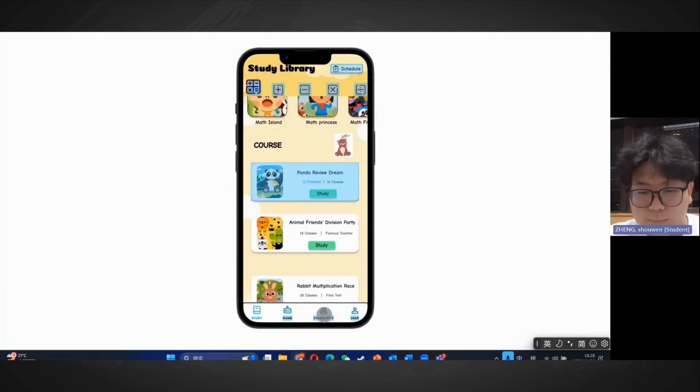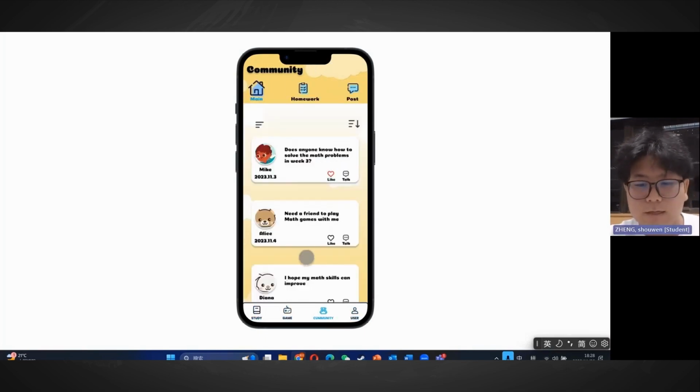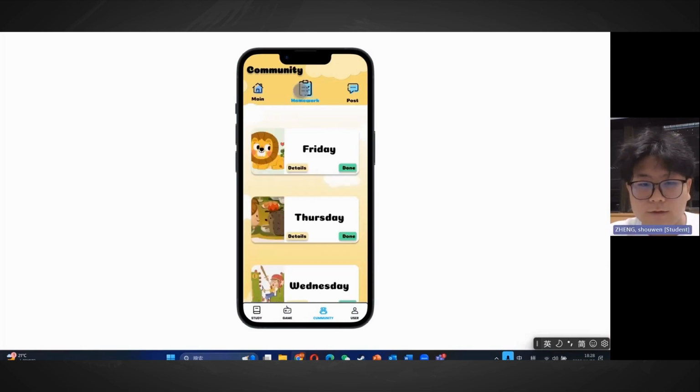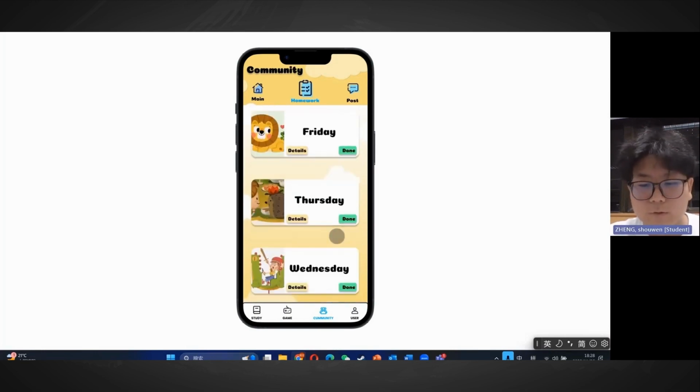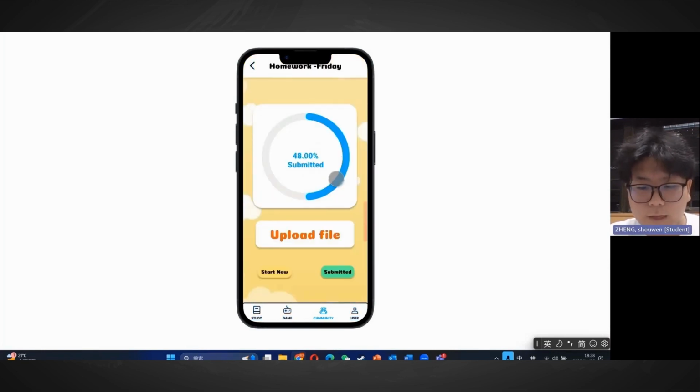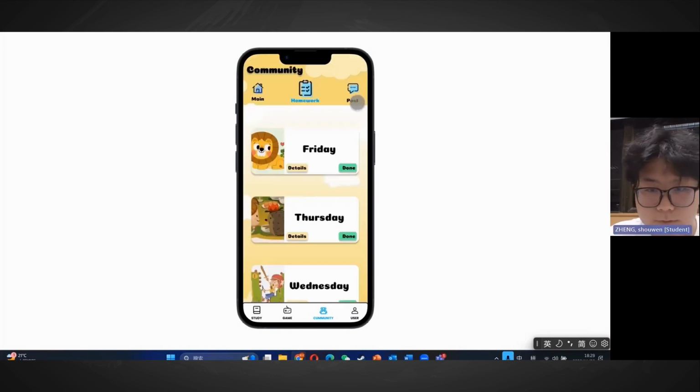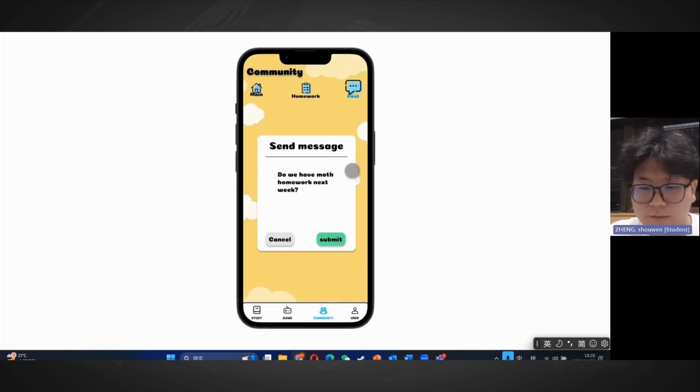Now let's move to the community page. This is the home page where children will have friendly conversations, like posts, and have a talk. And this is the homework page. Here, teachers can assign homework for children to complete, and we can access a more detailed job page. We can see in detail the number of people who have not completed each assignment and the submission method. This is the post page in our community. Each post will be reviewed to ensure the psychological safety of the children.